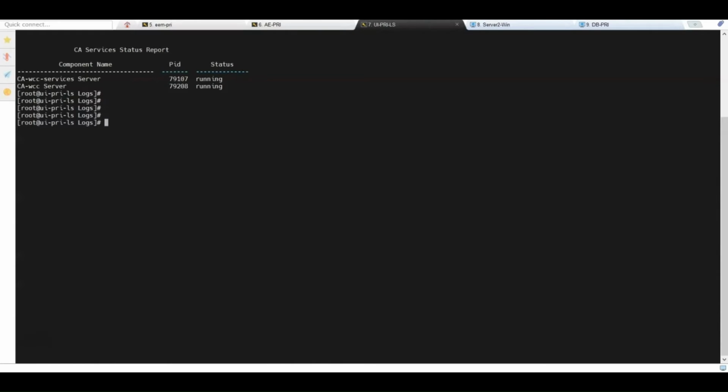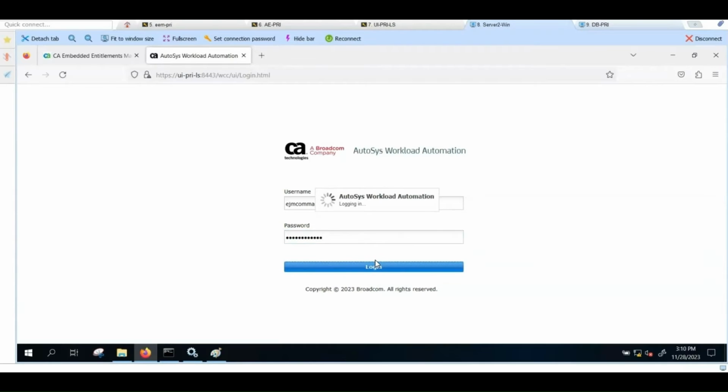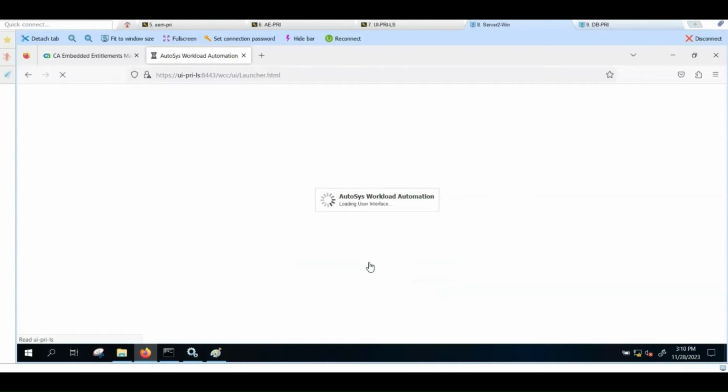We now open a web browser and launch the Web UI. This is the Web UI login page. We log in with the EJM Commander user. The default password is also EJM Commander, equal to the username. This user was created during AutoSys installation and has the highest privileges. It is recommended to change the password for the AutoSys default users after the installation.